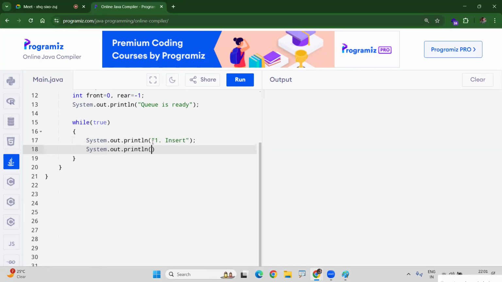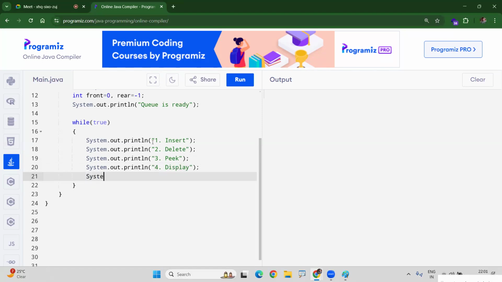The first operation is the insert operation. The second operation is a delete operation. The third operation, peek, is nothing but displaying the first element. The fourth operation is a display. The fifth operation is an exit. That's it. The five operations we are providing.